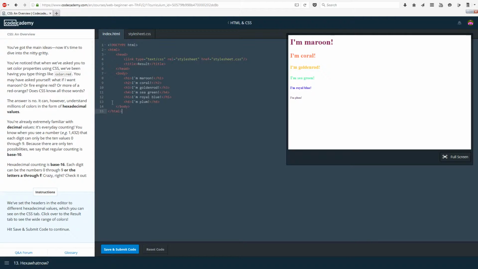You're already extremely familiar with decimal values. It's everyday counting. You know when you see a number, for example 1432, that each digit can only be the 10 values 0 through 9. It can't be 10. Because there are only 10 possibilities, we say that the regular counting is base 10. So there are 10 digits, it can't be anything other than those 10 digits. But hexadecimal counting is base 16. Each digit can be a number 0 through 9 or the letters A through F. They're usually capital, I don't know why they're lowercase here.